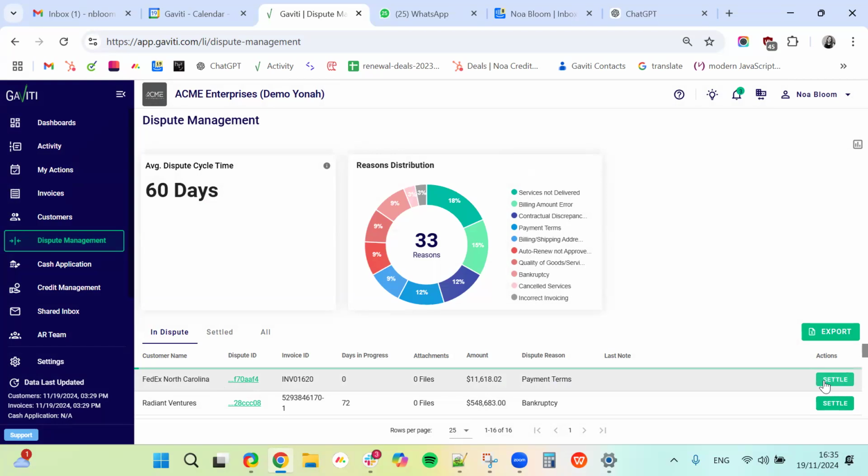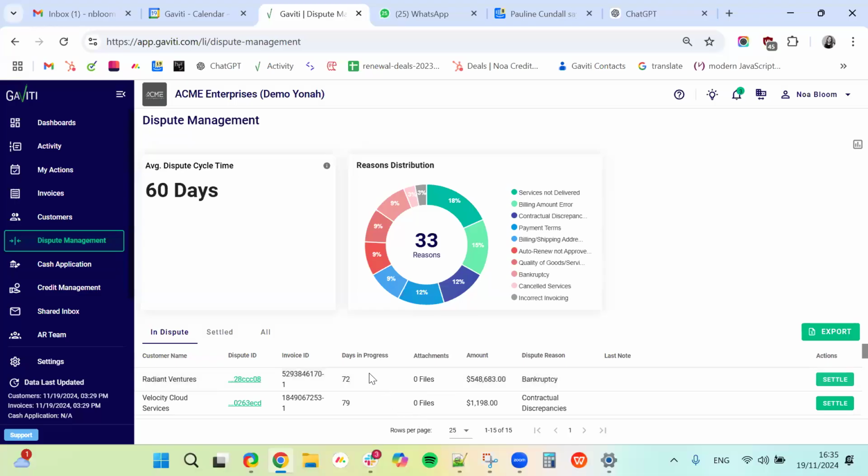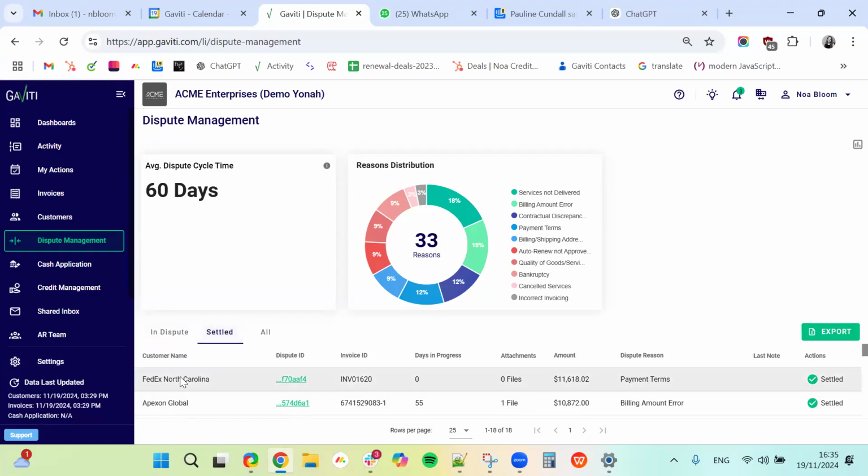After you settle it, let's say you already created the invoice, so you don't need anything else to do with this, it will automatically move from the in dispute to the settled tab. And now you can see it here on the settled. You can also see the reason distribution. So that's a very good way for you to get insights. How many of your disputes are because the service wasn't delivered? How many because there was a billing amount error, etc.